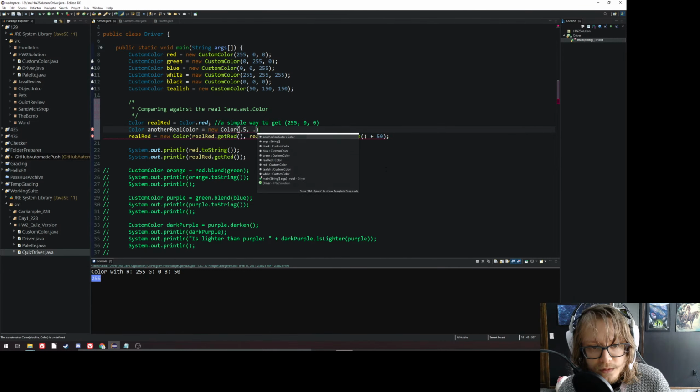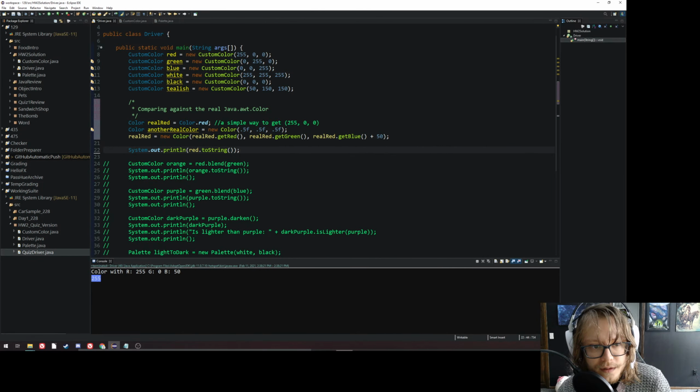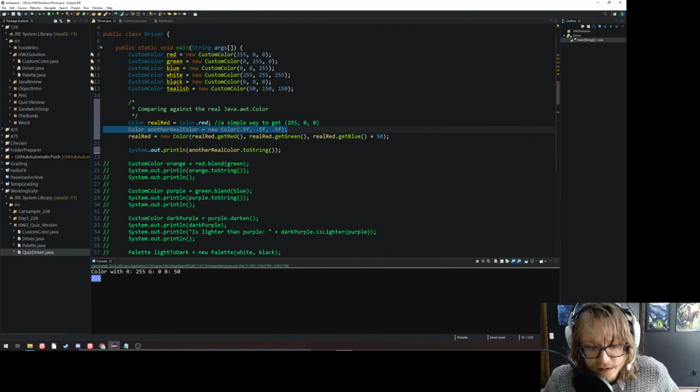As floats. Take a guess in either chat and tell me what you think this color is. What is the value of this color? I'm going to print it out to the console here. I'm going to get rid of these. I don't think we need them anymore. And I'll print out this real color to the console. What is the RGB value of another real color here? In either chat, if you have a guess.